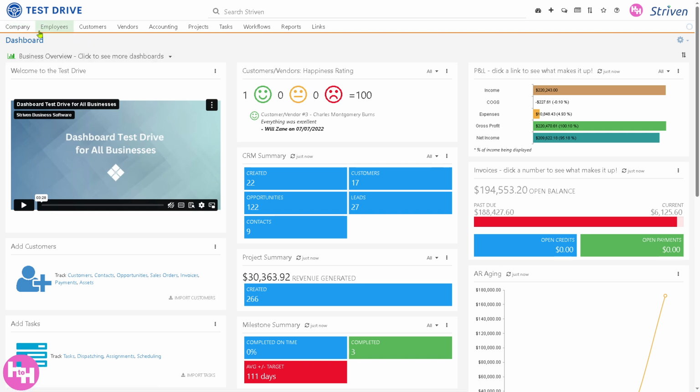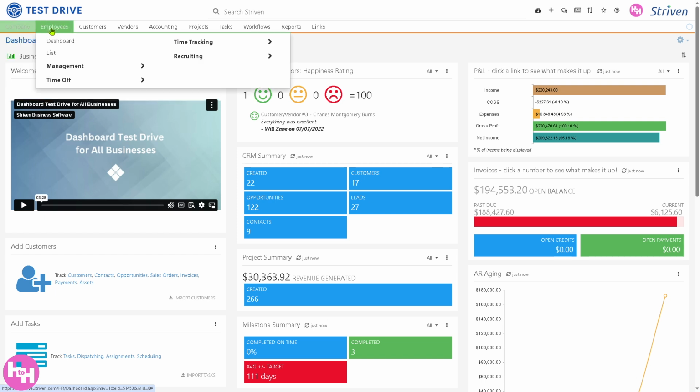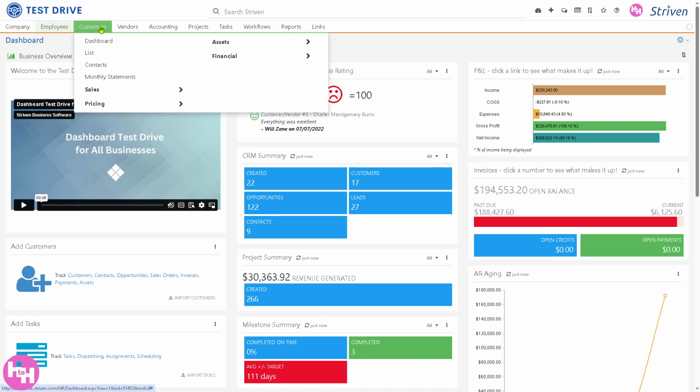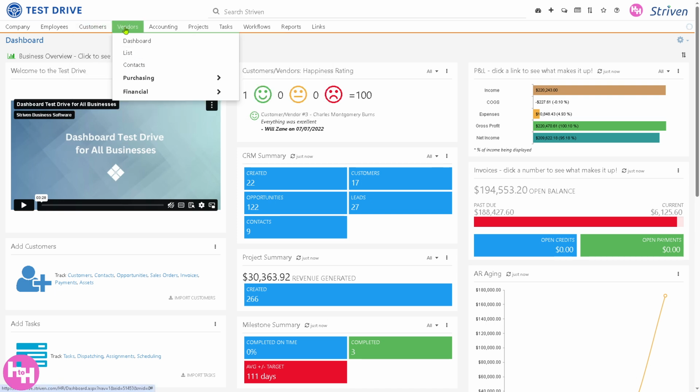On the top corner, you have the company, which serves as the central hub for all company-wide settings and information. The employee section gives you all the employee-related data and internal operations. All the while, the customers is a section for managing client relationships. Okay, the vendors is where you handle vendor profiles. You have the dashboard, contact list, and a lot more.